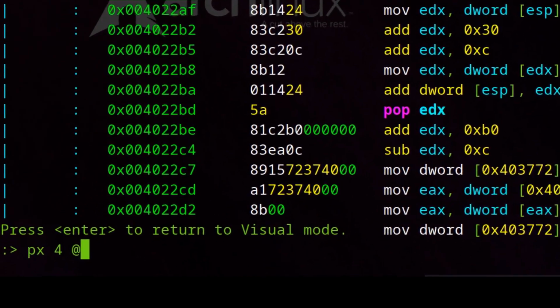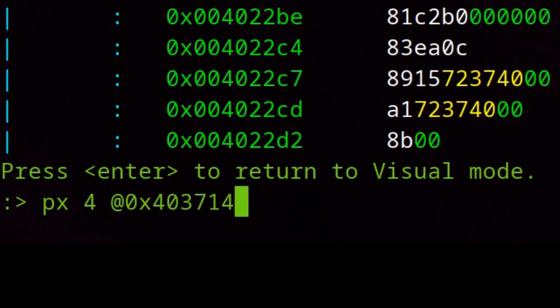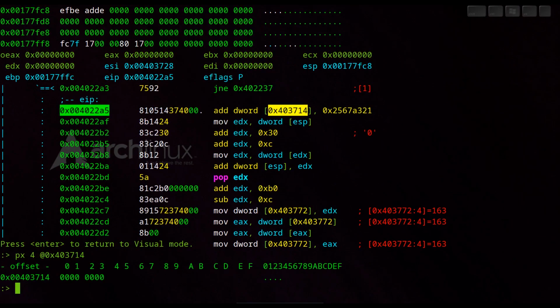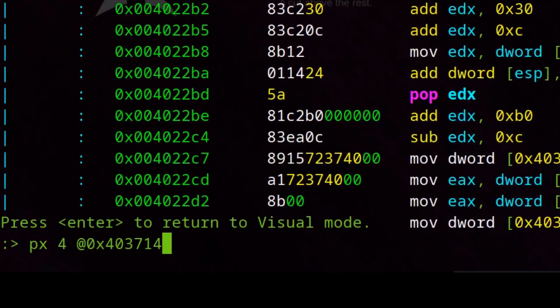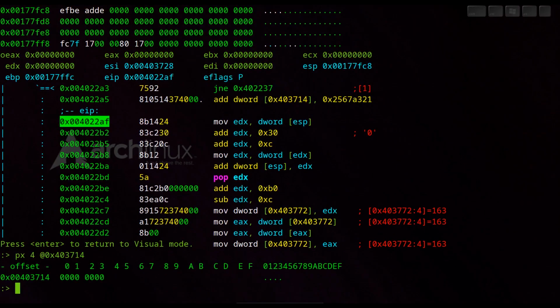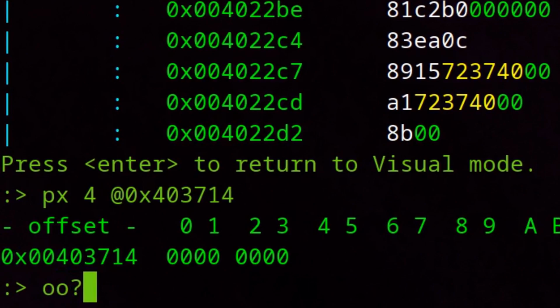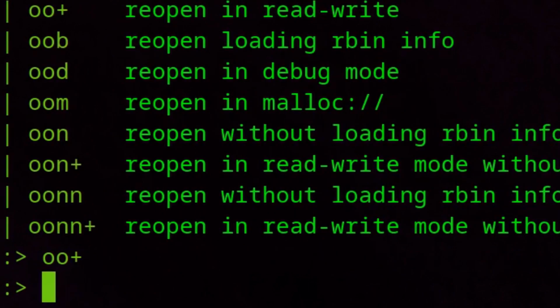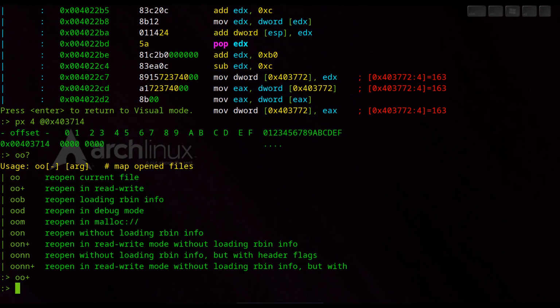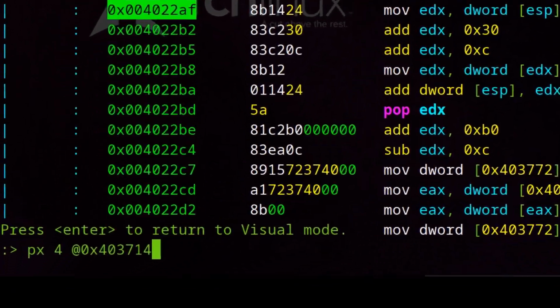The value at location 0x403714 is 0 and is increased by 0x2567A321. We cannot see any change because radare2 opens files without writing permissions. To open radare2 with write permissions, we can pass the -w option at program start, or we can use the command oo+ on the radare2 command line.